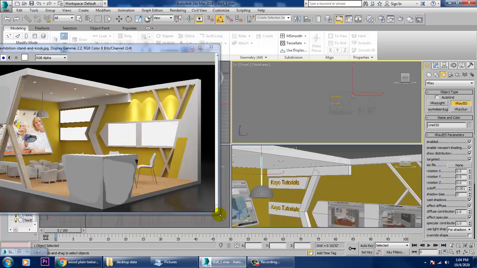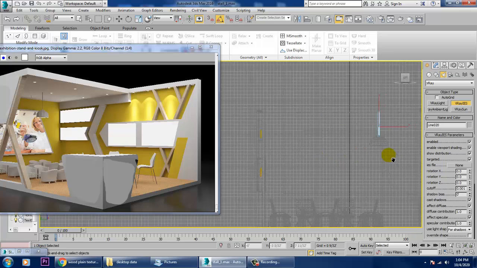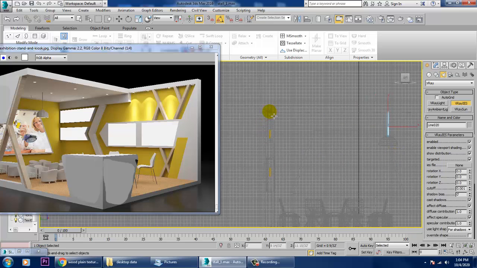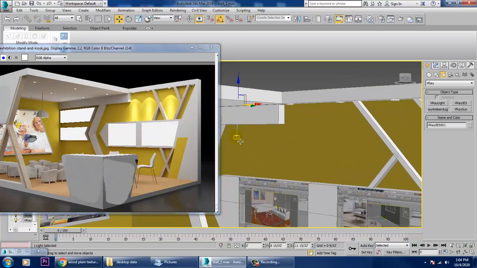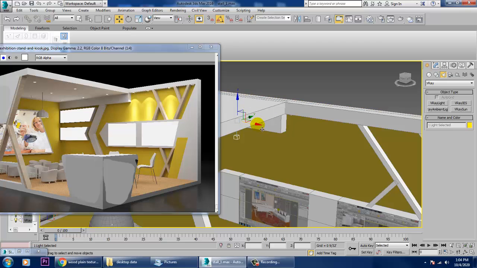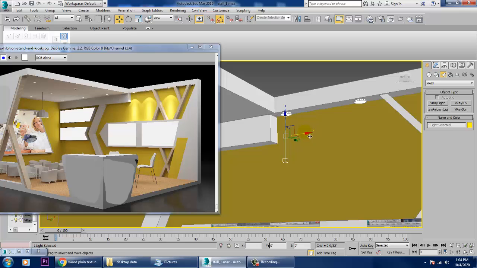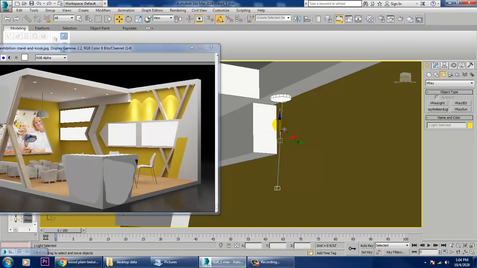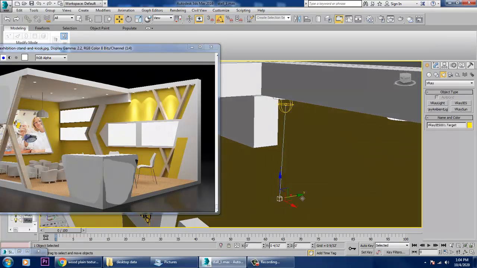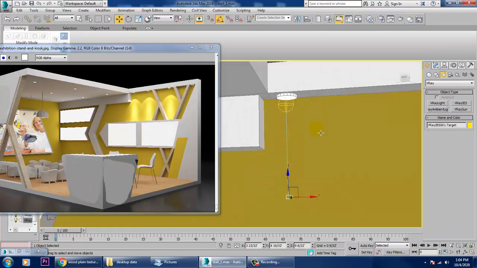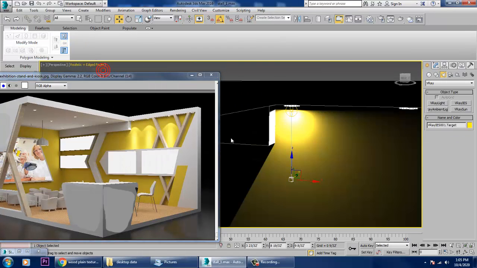Let's go into this view over here. Let's take one light over here. So after selecting this light, just drag this light till here, push that down, and you can drag this a bit inside over here. So let's make this more realistic.